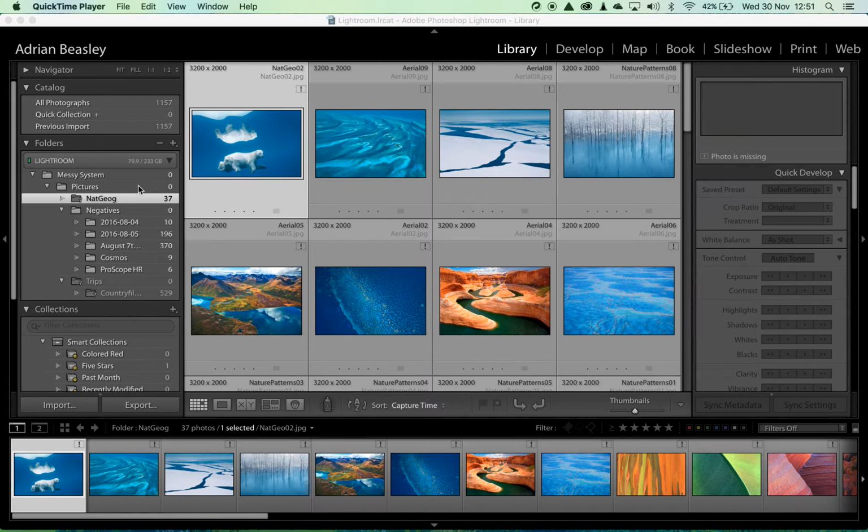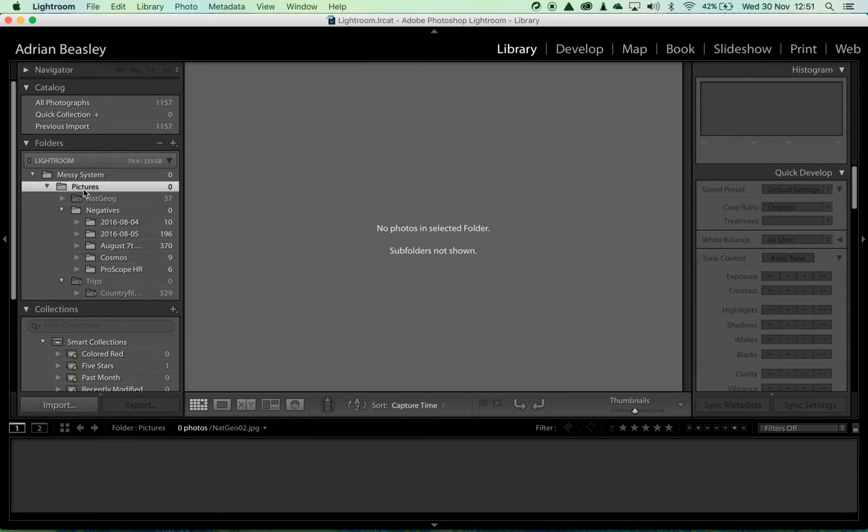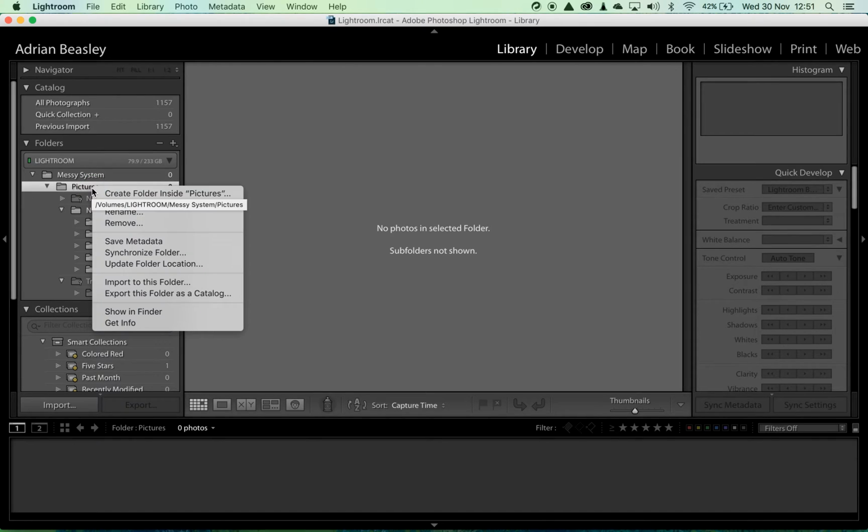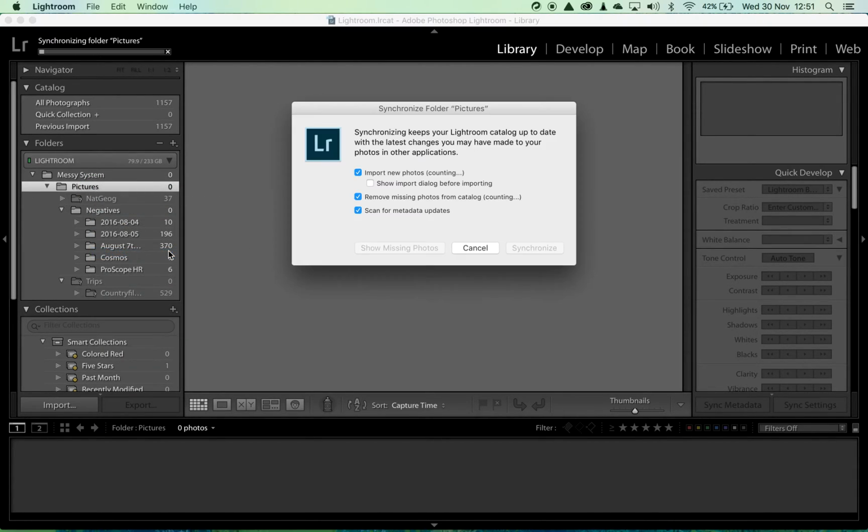The way we do that is to select the highest level folder in your system. In this case, pictures, everything for me is underneath pictures. Do a right click and then select synchronize folder. When we do that, you'll see this starts working over here. It's looking through all of the folders and it's searching for missing items that aren't in the catalogue and also new items that haven't been recorded.